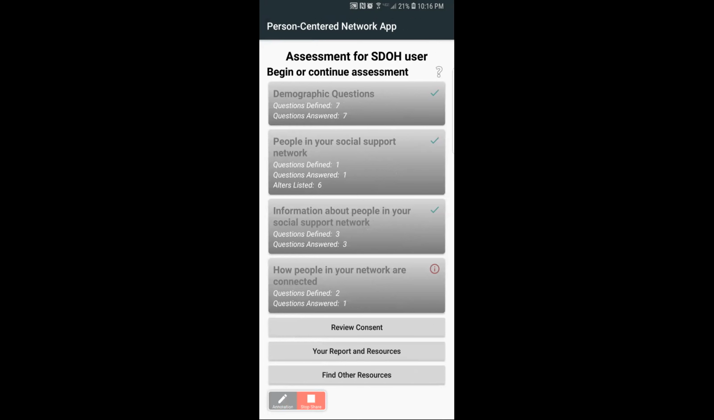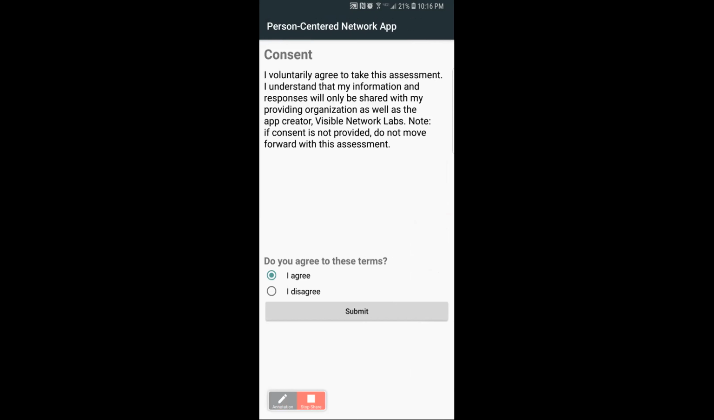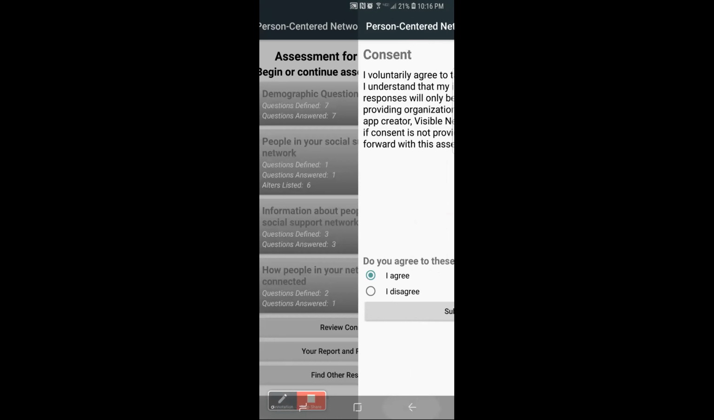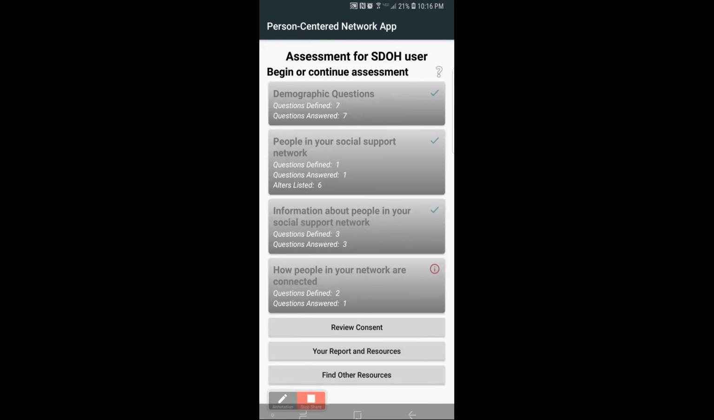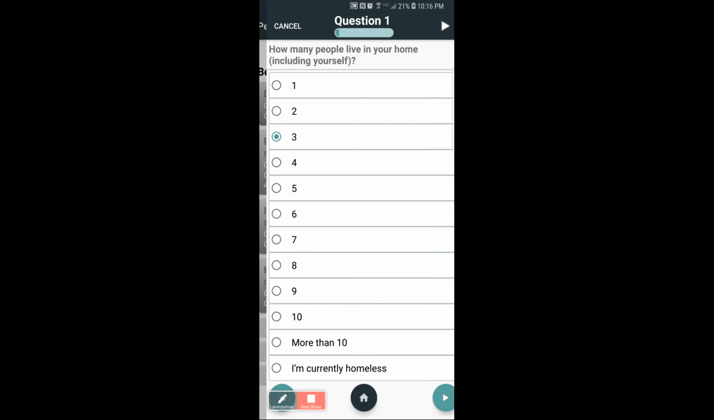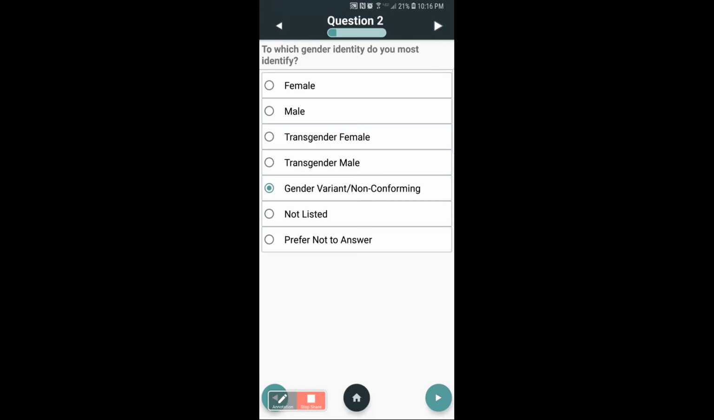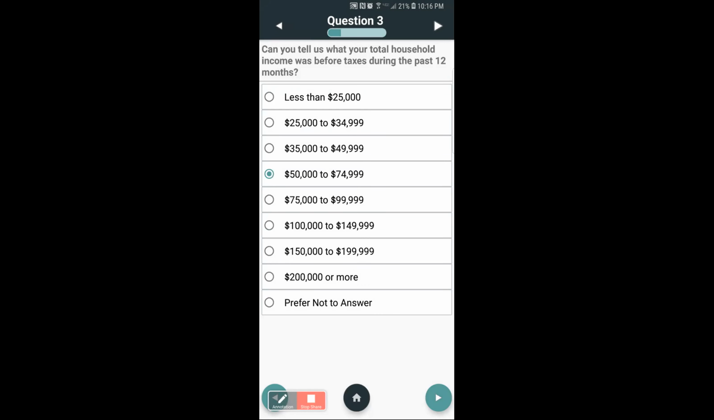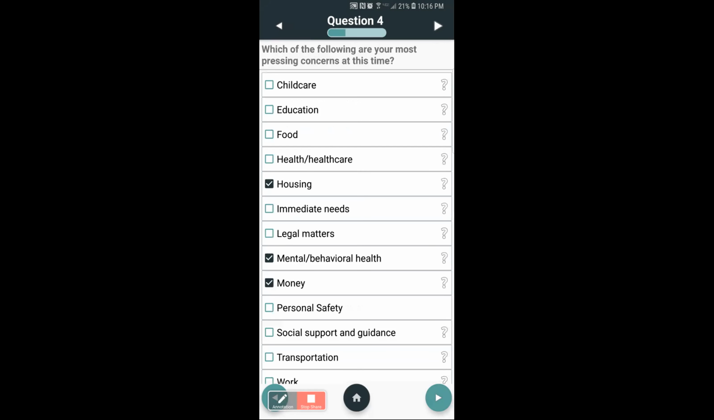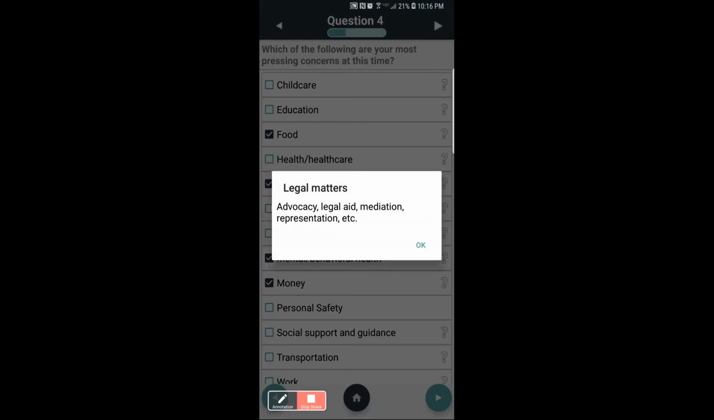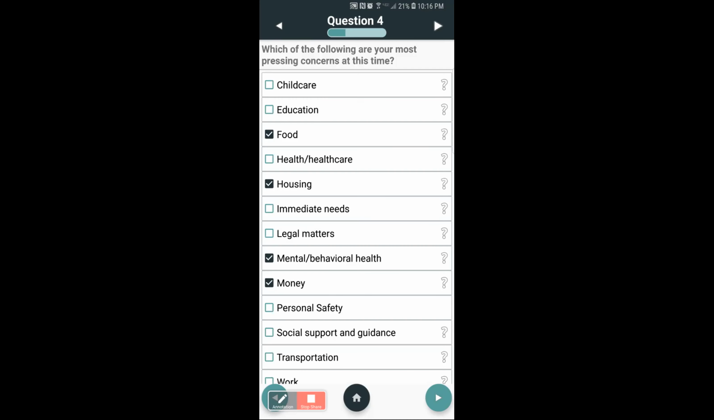So from here, you can ask different questions. I could review the consent if the person's already answered that. I can look at report and resources and things like that. What you'll see is that the first set of questions are just pretty easy to answer. They are pretty easy through a touch screen here on the other end. We have multiple choice and single choice questions. You can even have help within each one.